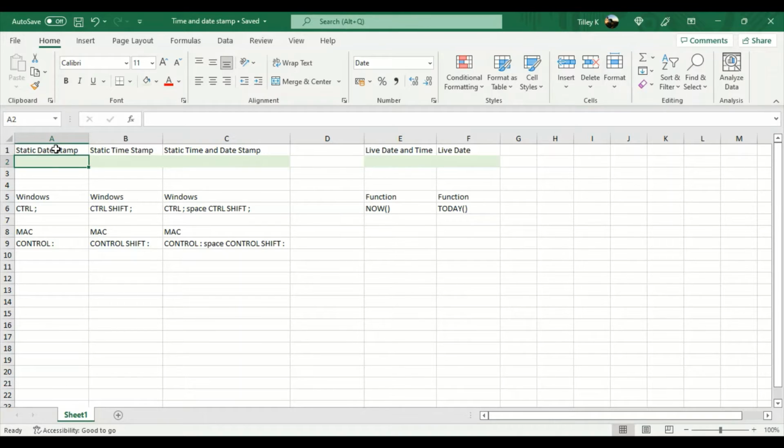How to enter date and timestamps in Excel. We'll look at how to enter date and timestamps, which will display the date and time when they're entered. So these date and timestamps will remain the same regardless of any changes that you make in Excel.